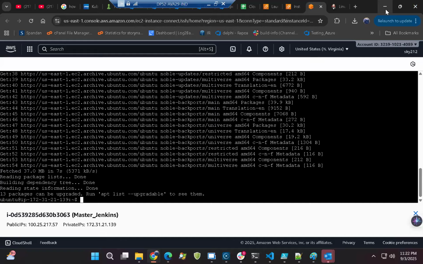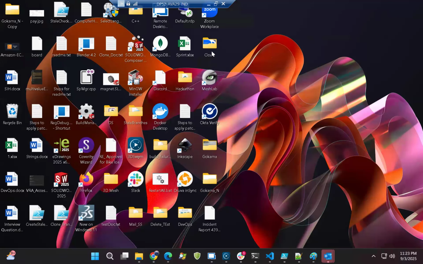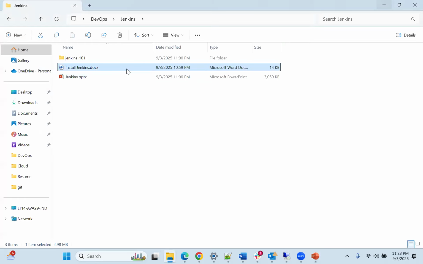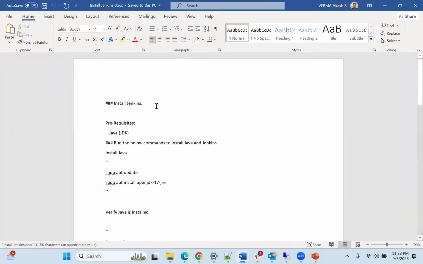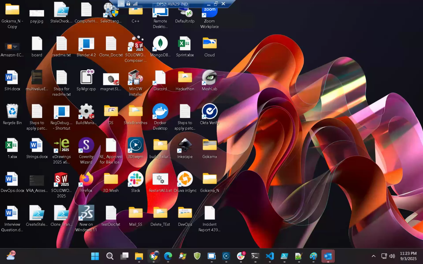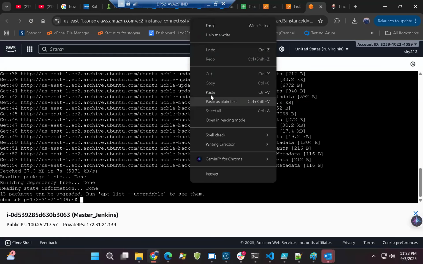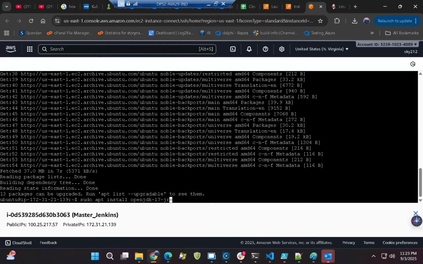So for that, I've created a separate one. sudo apt install openjdk-17. But the current one is 21, so you can go with 21 as well. I'm just going with 21.